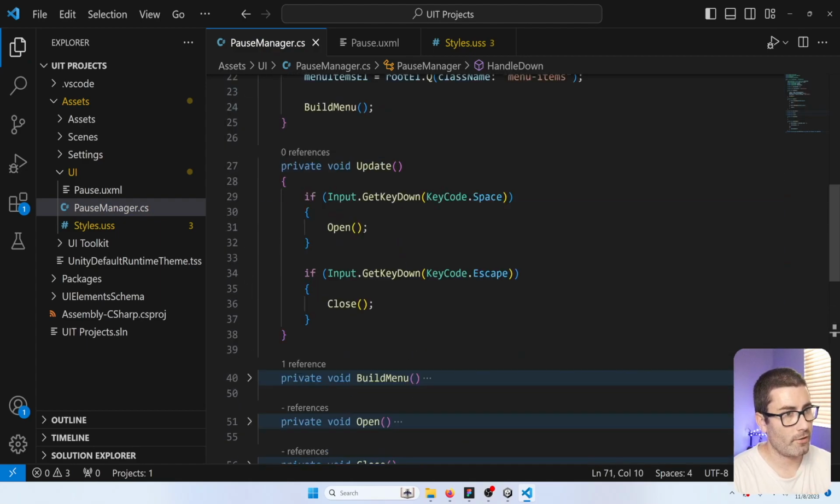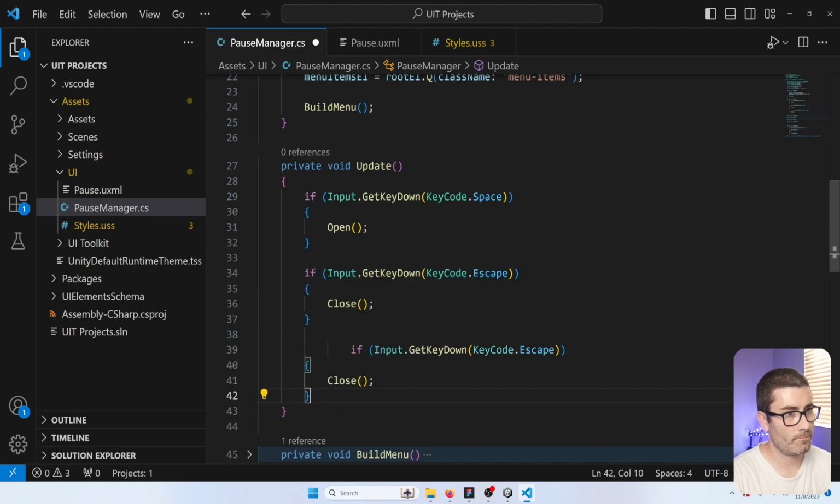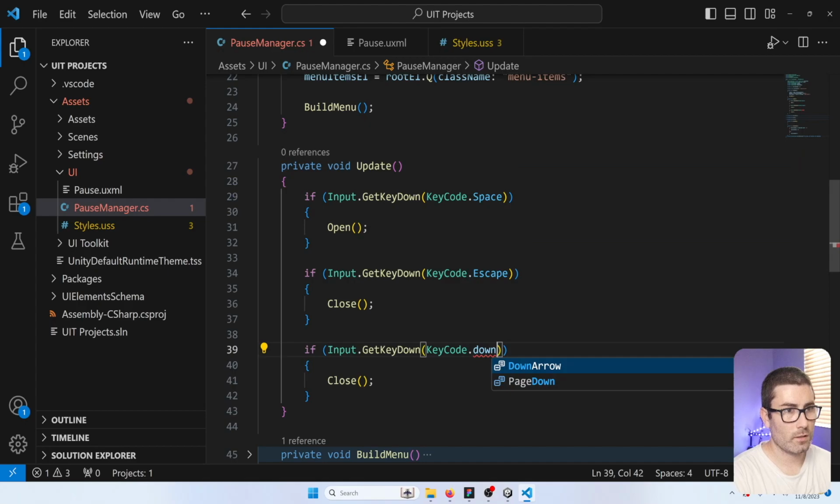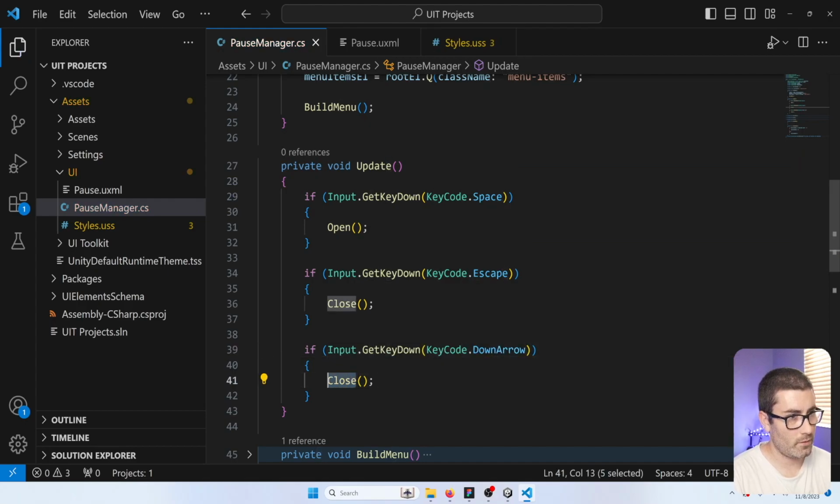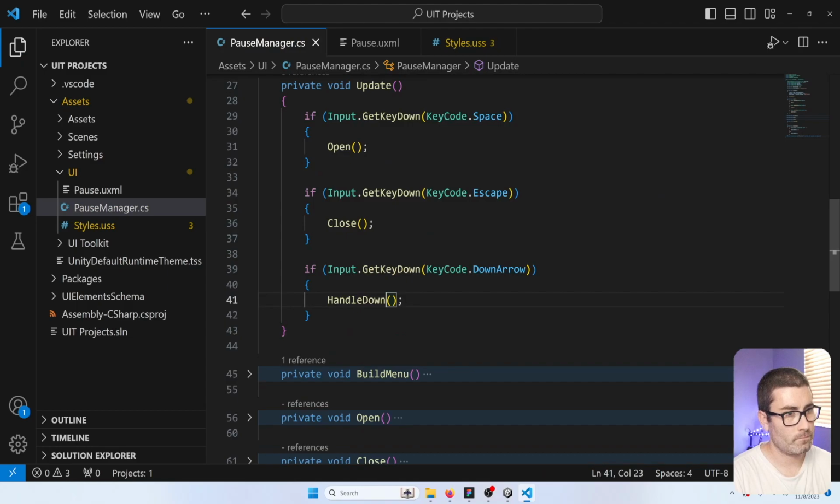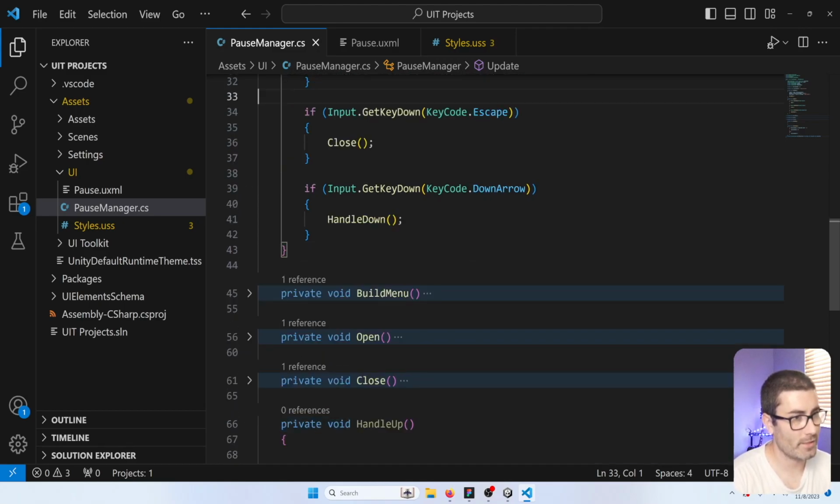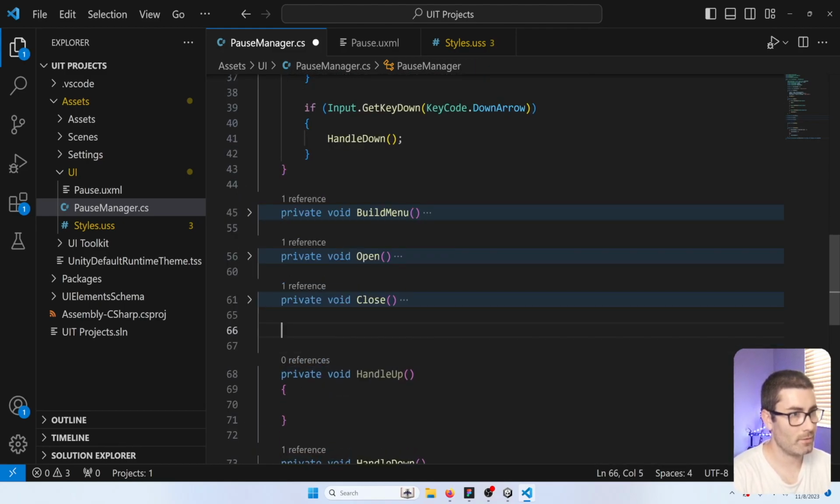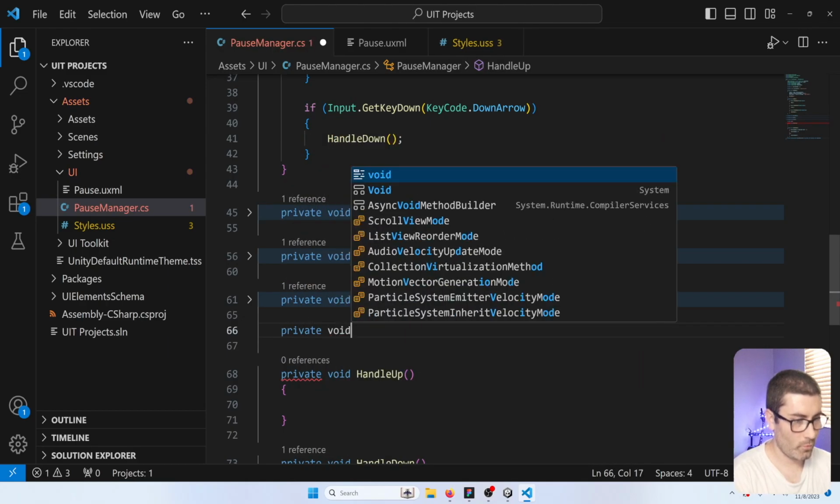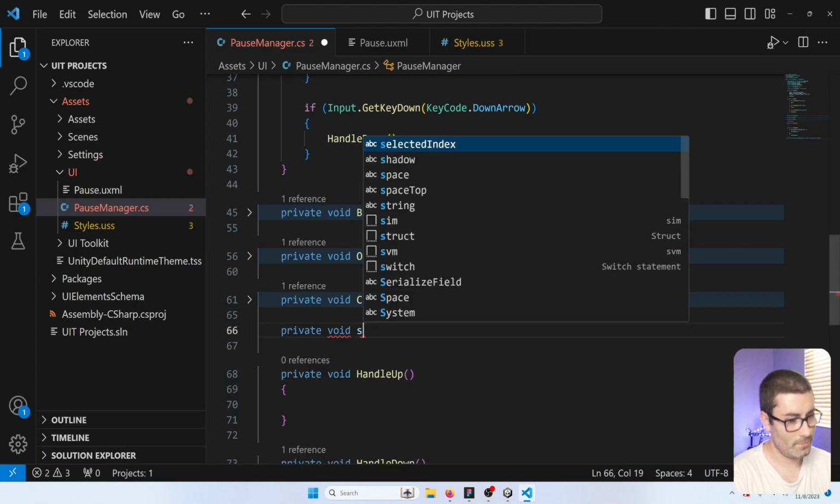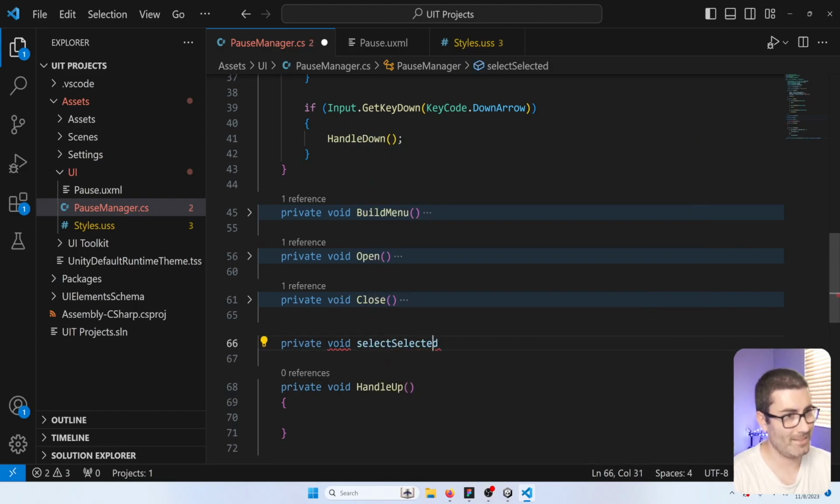And then let's go to our update right here, and we'll just do the down arrow. So when someone presses down, we'll go dot, I don't know, yep, down arrow, and it'll run handle down. And then we actually have to change the classes, so we have to remove the active class from the current one and then add it to the new selected. So we'll make another function for that. Let's go private void change select selected. All right, that's what we'll call it.